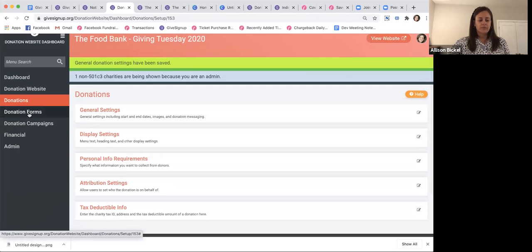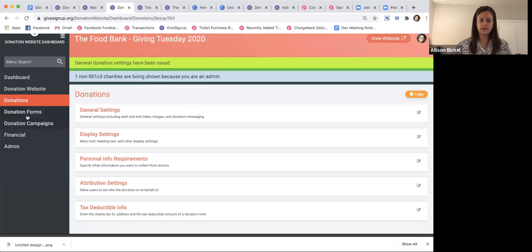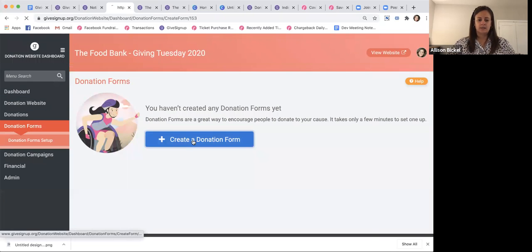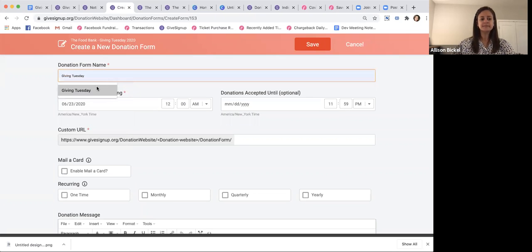So for my nonprofit, I also want to send out an email, and I want to ask people to give to my Giving Tuesday campaign. But instead of directing them to this website where there's a lot of stuff for them to click on, I'm going to actually just create a donation form. And this is going to be a form that I use in emails.